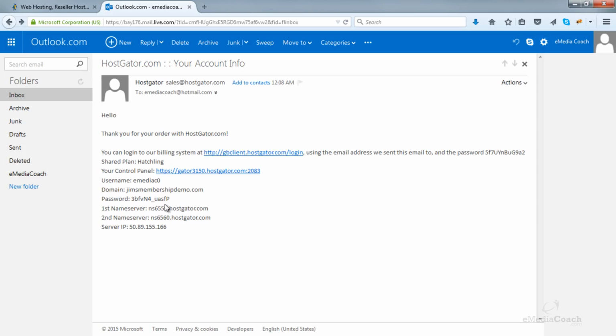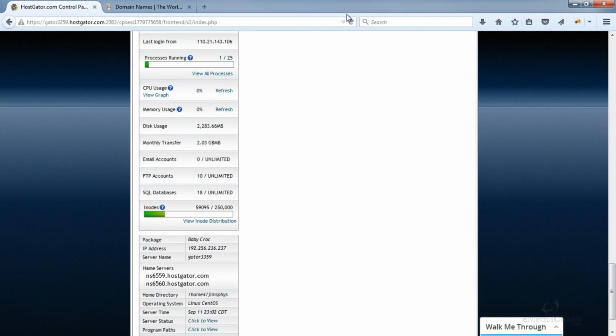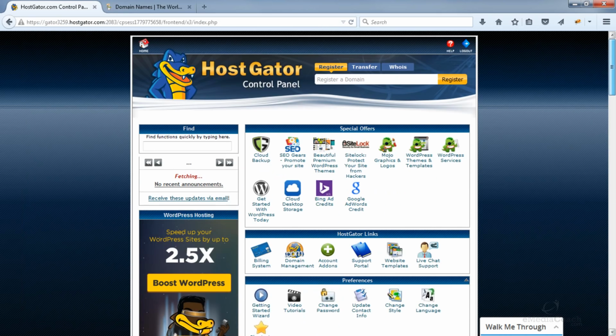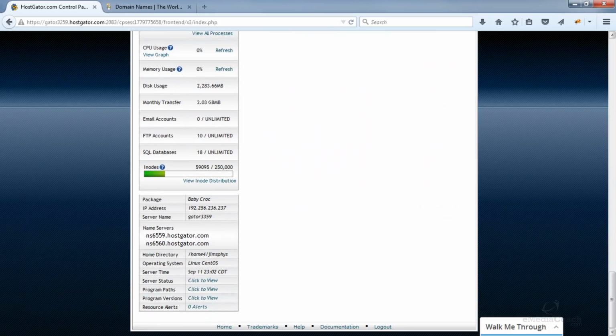So just note down in this email, you'll see here 2 name servers. Just note that down somewhere on your computer. As you can see here, I've noted it down on a notepad on my computer. Alternatively, another area where you can find your name servers is if you log into your cPanel and scroll down, you'll see in the left hand column your 2 name servers located over here.